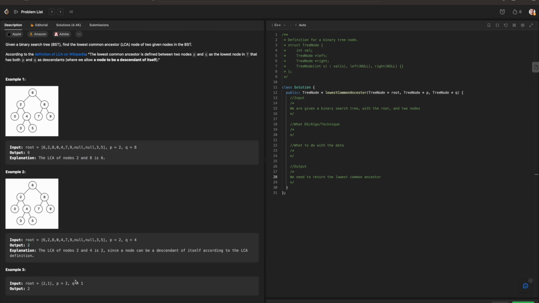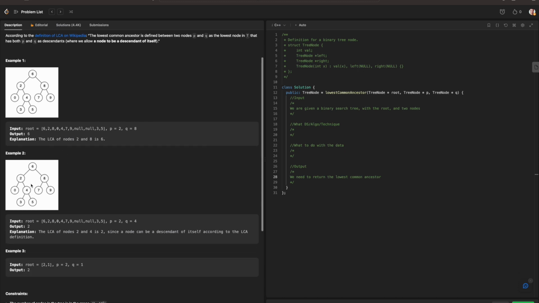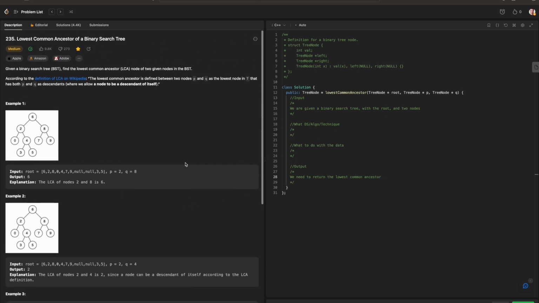Okay, so 2 and 4 accordingly. Alright, so it looks like the lowest common ancestor refers to the root at the highest level possible. So meaning in particular that if we have, for example, 6 over here, P and Q, 2 and 8, they are both descendants of 6. The definition states the lowest common ancestor is defined between 2 nodes and the lowest node in T. That means that P and Q are descendants of it. And if 4 is a branch of 2, that means 2 will be the lowest common ancestor. Okay, so we need to replicate this behavior for the lowest common ancestor.